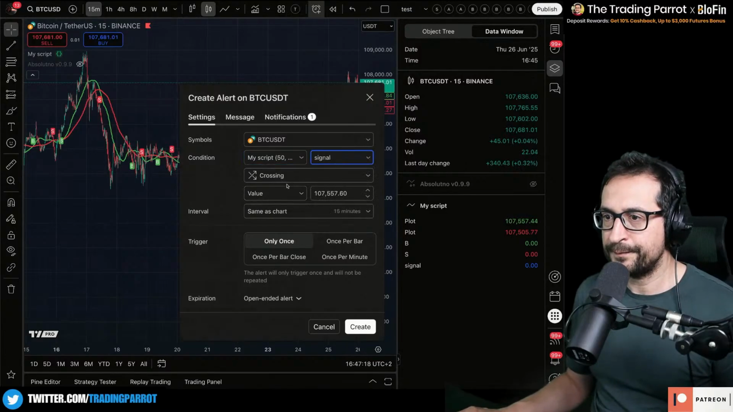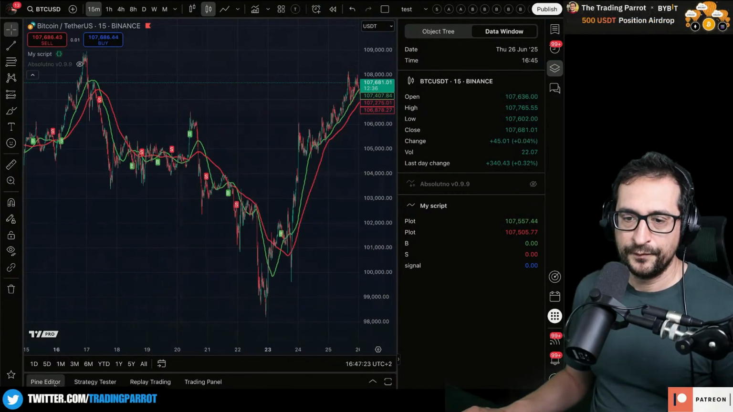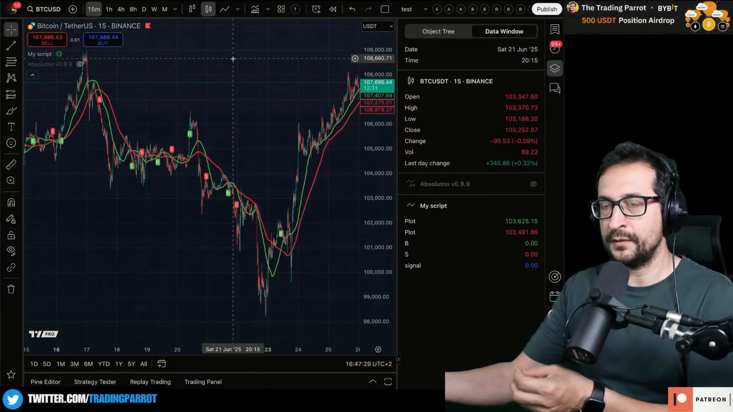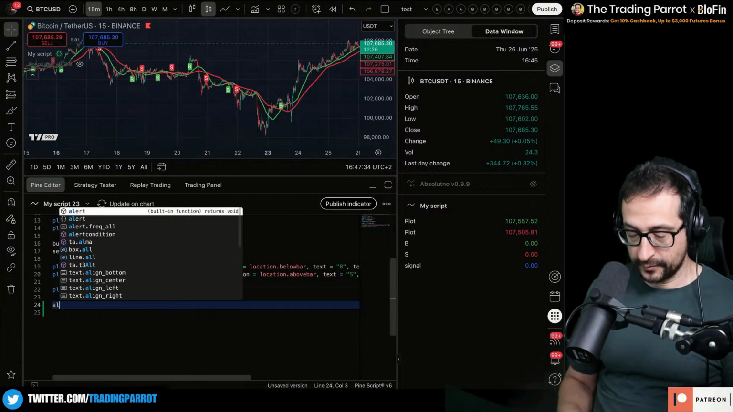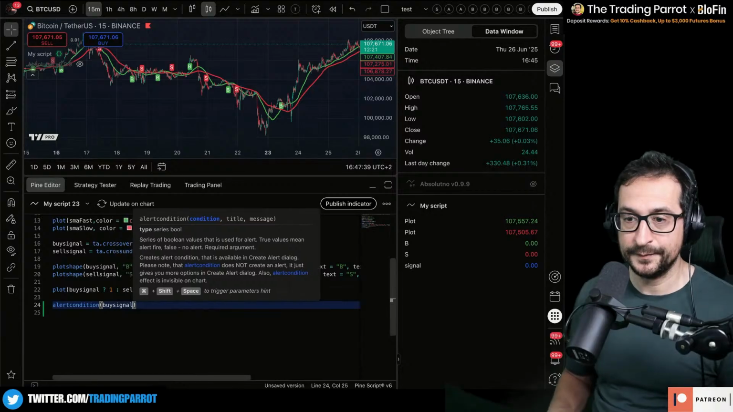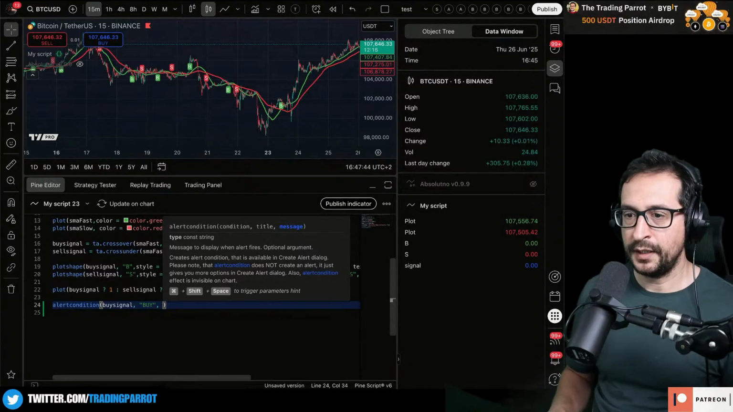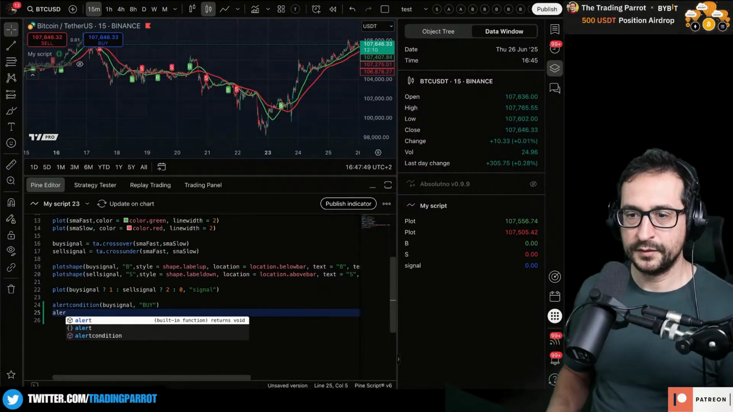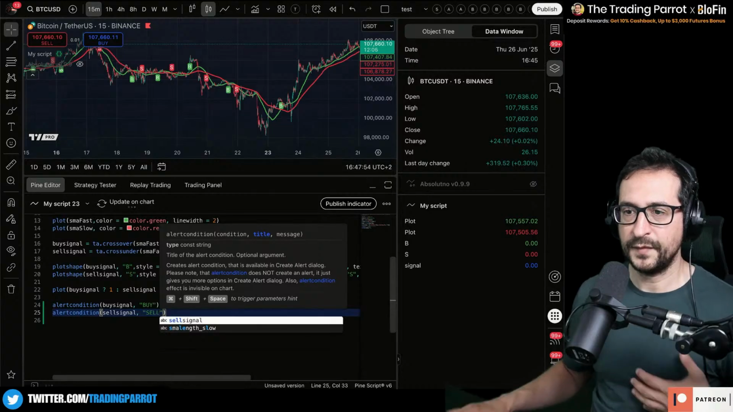And the signal, actually, let's do it the proper way, okay? Because we can do it doing some hacking and saying when signal equals one and blah blah blah, but there is a lot more robust way of doing that, which is alert condition, and we put the condition in here, and we give it a title, and let's say buy. Message, I'm going to leave it empty, and then I do alert condition for the sell, sell, and I save it.